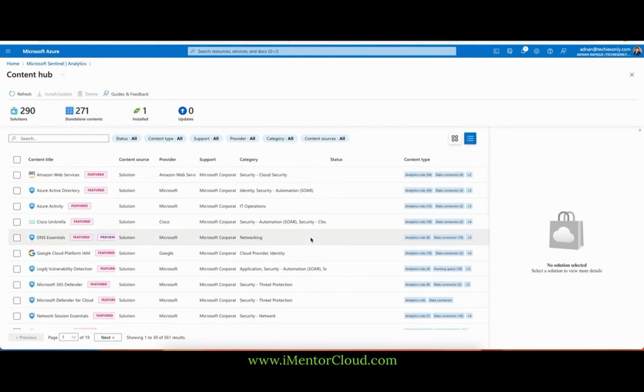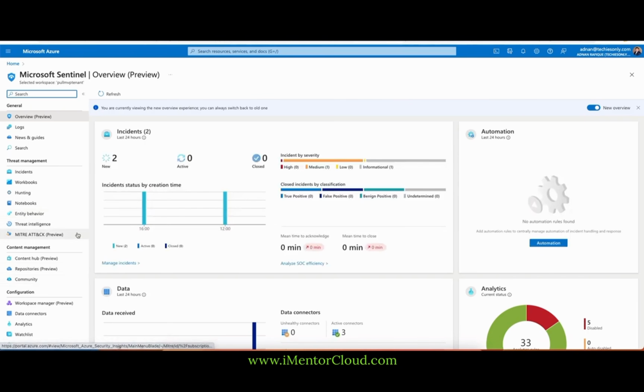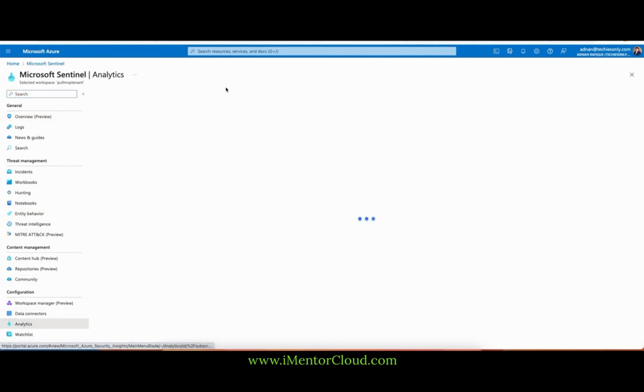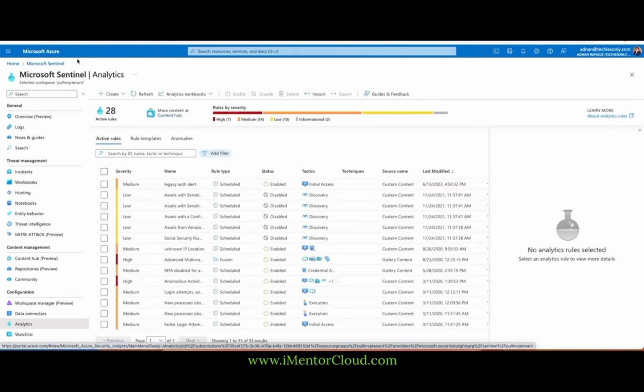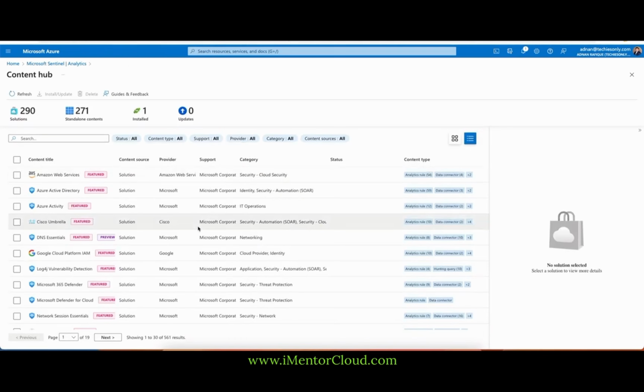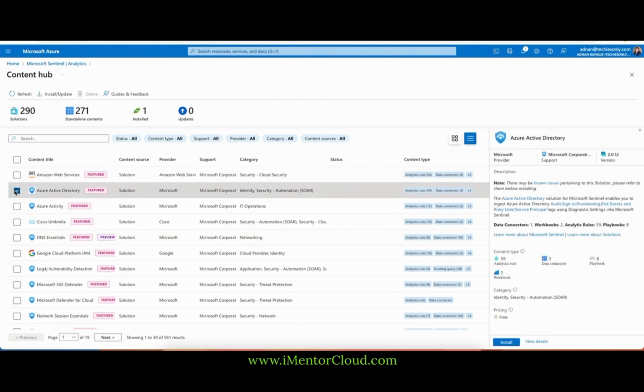So the one, let me go back, analytics. And these are in the Content Hub. So basically what you can do, instead of writing something new, you can install it. And if you definitely want to learn more about it, this is part of the workbook. It's an analytical rule and part of 8 playbooks.